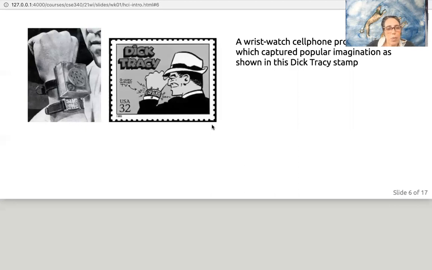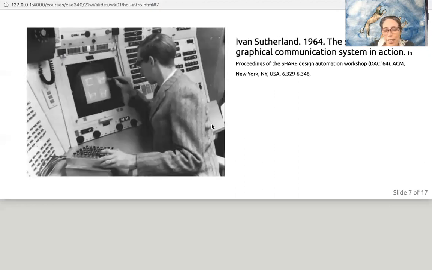Around the same time, people were already envisioning smartwatches as well, and this captured the popular imagination that's shown in this Dick Tracy stamp. And people were inventing the interaction technologies that made all of this possible. One of the earlier such inventors, a leader in computer graphics, was Ivan Sutherland. And in 1964, he created the Sketchpad graphical communication system. This image shows it in action.